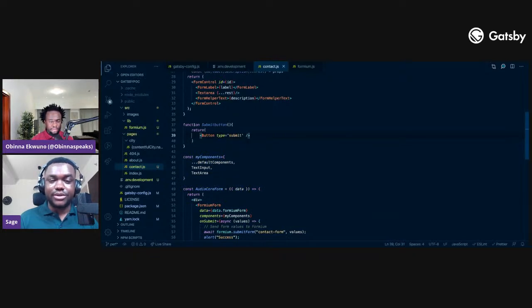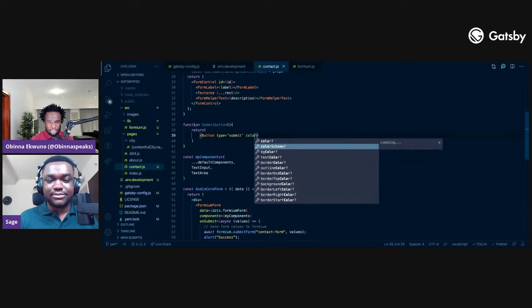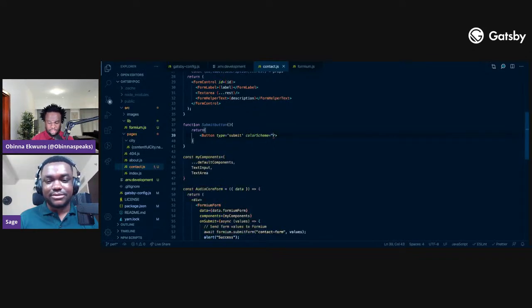And just for the sake of this demo, you can pass color scheme equals blue, just to make the button look bluish. Okay. Yep, awesome. Then we want to spread the props. Yeah, just forward all the props in there.